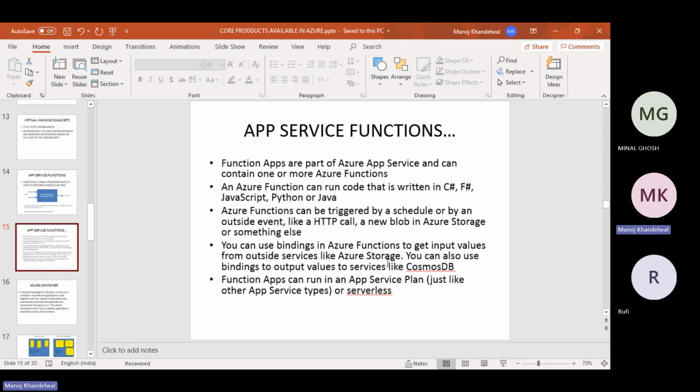Okay. Yes, sir. So function apps can run in the app service plan, just like other app service types, or serverless. So it's all serverless. That means you don't have to set up any servers. There was a time when we had to set up a server for everything. Now there is no need to set up any server. Getting me? So that is the beauty of this. Clear? Yes, sir.